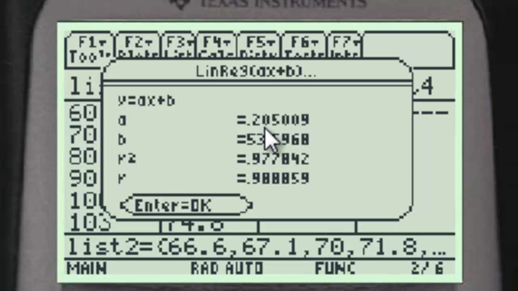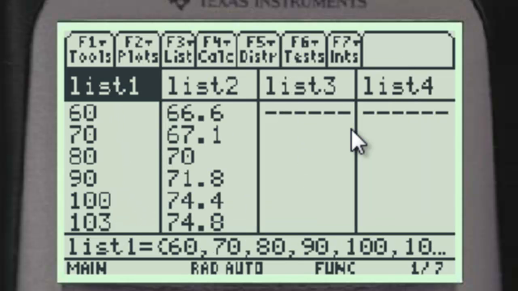It gives you the value A equals 0.205 and B equals 53.597, rounded to 3 decimals. So the equation would be y equals 0.205x plus 53.597. It is important to view the model along with the plotted data.